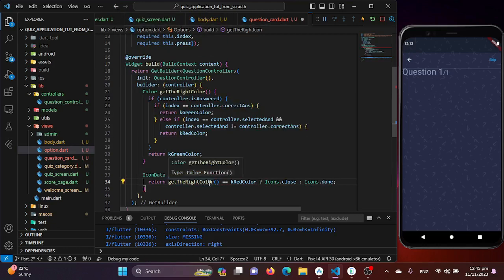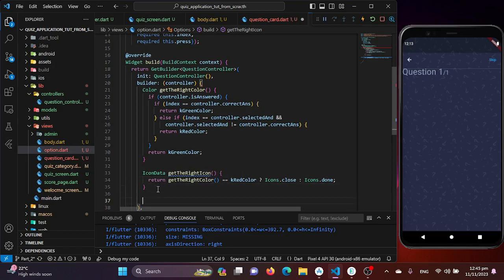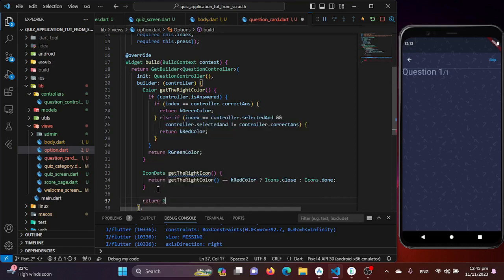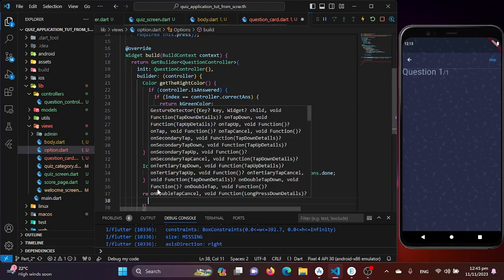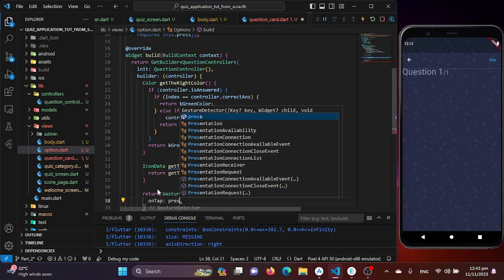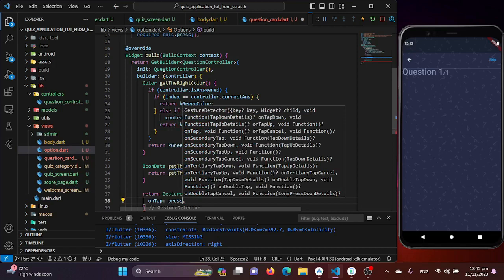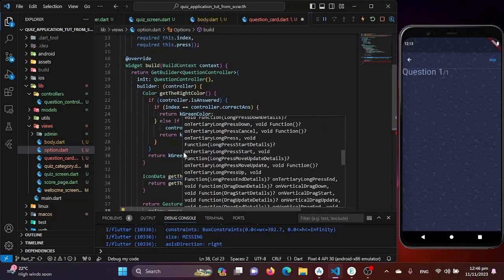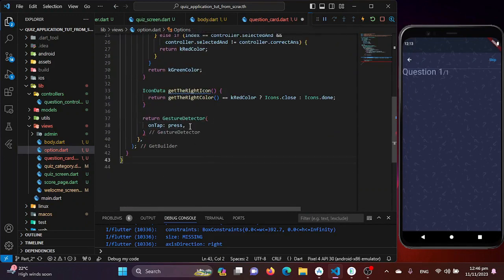Now we require some kind of action when the user clicks on any of the options. For that we will be returning the GestureDetector. In the GestureDetector we will be getting the onTap functionality, and we will be providing it the press which we have just added in our final fields.